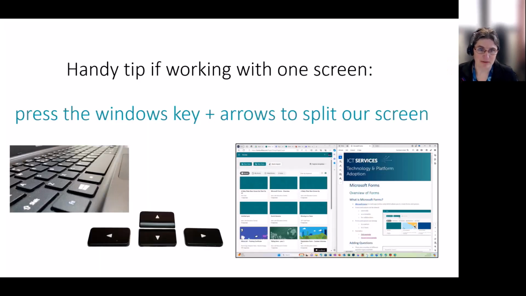Now, I normally always give this tip. It doesn't work very well if you're on a mobile, but if you are trying to follow this on a laptop, for example, with one screen, there is a handy tip if you're using a Windows device. If you press the Windows key on your keyboard and the left or right arrow, that allows you to split your screen, which can be very handy because this is quite a hands-on session. So when we get into it, you can work alongside the Teams meeting. And with that, we might get straight into it.